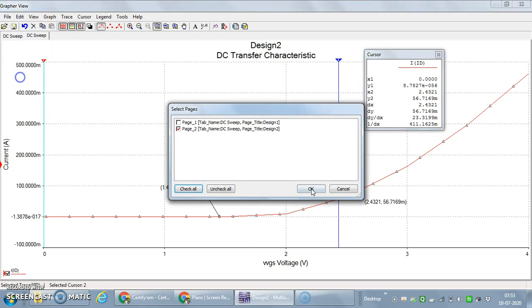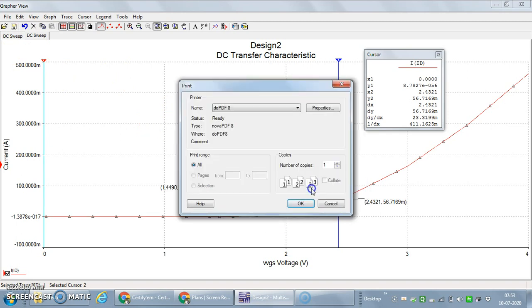Now see, once you obtain the graph, there is a provision in Multisim where you can save this graph in the form of a PDF. How? Go to the file options and then the print menu, select the print option. It is asking which graph is to be saved. I have done a simulation earlier, so this is page 1, this is page 2. So page 2, make it OK.